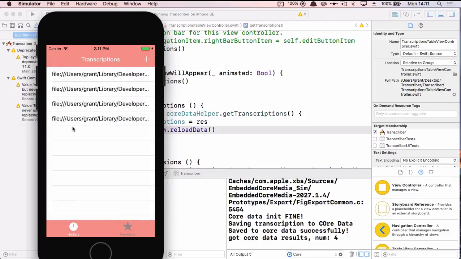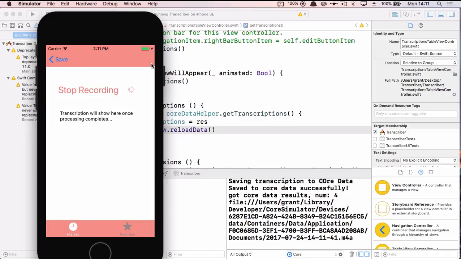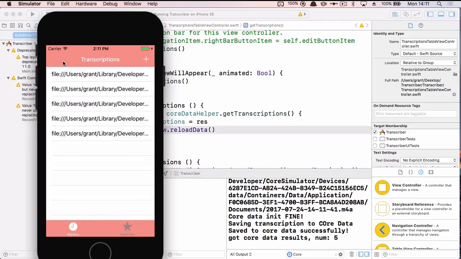Okay, so let's go back to save, and now we have 4. And of course, we can repeat this as many times as we like, as long as the transcription has saved. I'm sorry, guys. It's blame Siri, not me. Oh, boy. Okay, there we go. We got 5 results now.